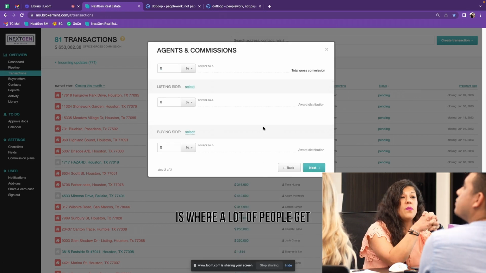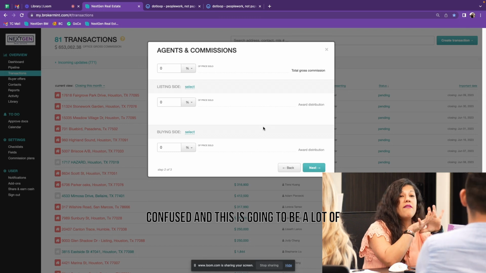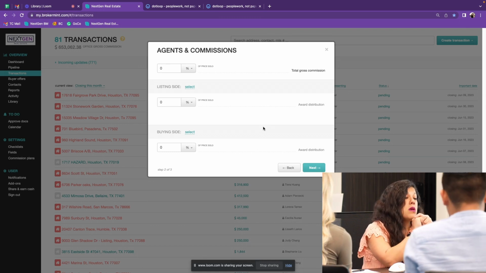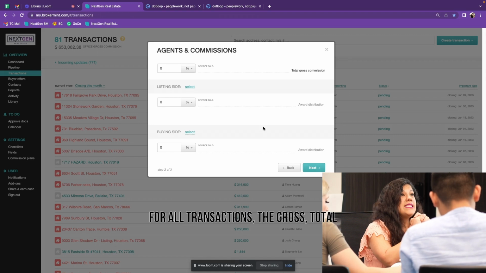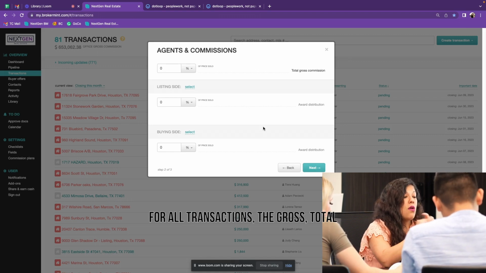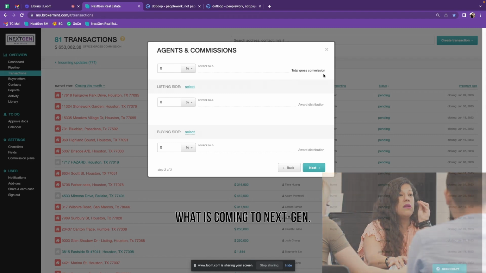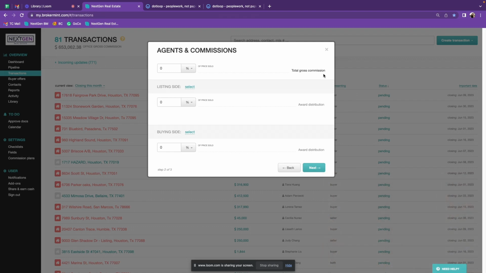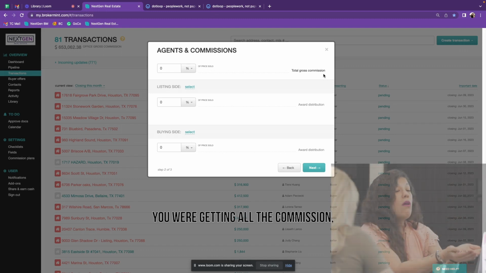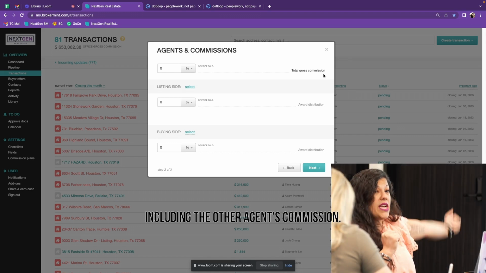This is where a lot of people get confused. And this is going to be a lot of information. You might want to write it down. For all transactions, the total gross commission is what's coming to Next Gen. Okay? So that is all transactions. The only one that's different, let me just give you the exception, is if you represent the landlord. Because the landlord, you were getting all the commission, including the other agent's commission.